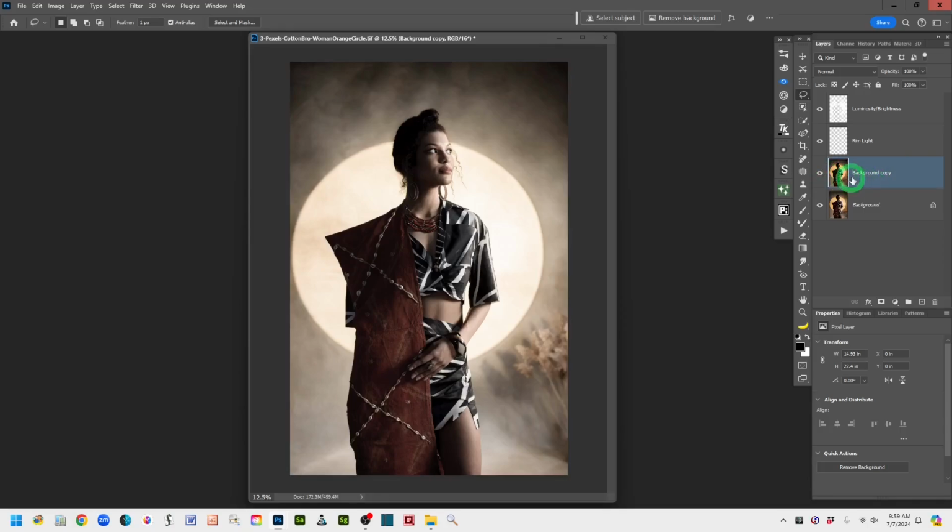With this layer active, we want to select the subject. So again, I'm going to use my object selection tool from the toolbar, and I'm going to click on Select Subject. Again, you can use any of the selection tools to select subject. Photoshop has done an automated selection around this woman. And I want to go back here to the rim light layer, because what I want to do is put the selection of her as a layer mask. So we're only putting the rim light on her.